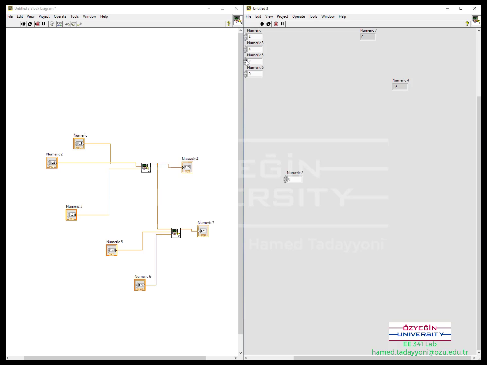we will see the result in the output. So this is the ultimate output. You see this numeric 7. So this numeric 4 is added to this numeric 2, which is 6. Then they are multiplied by numeric 3, which is 5. Which is 4. And then the result of that operation is given to this subvi again.